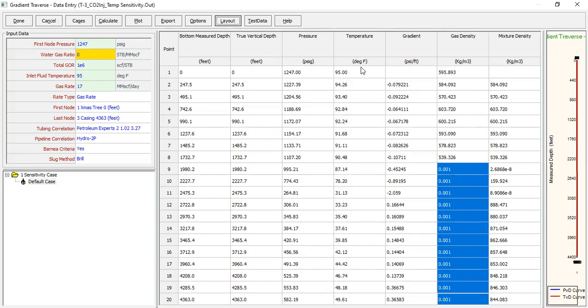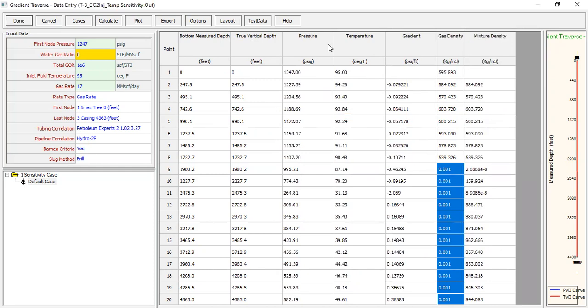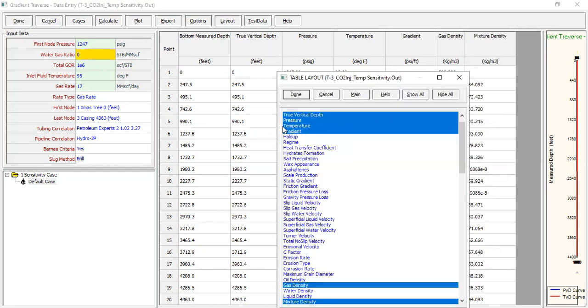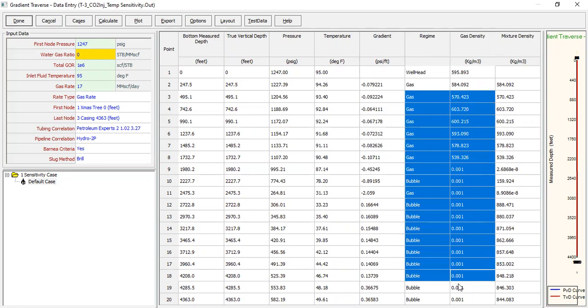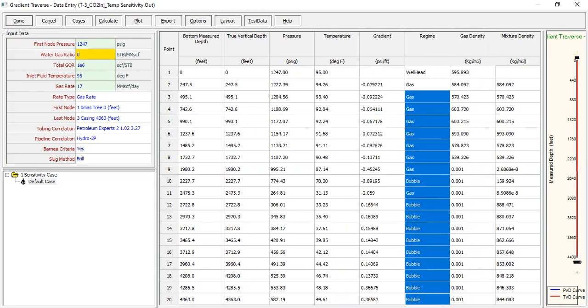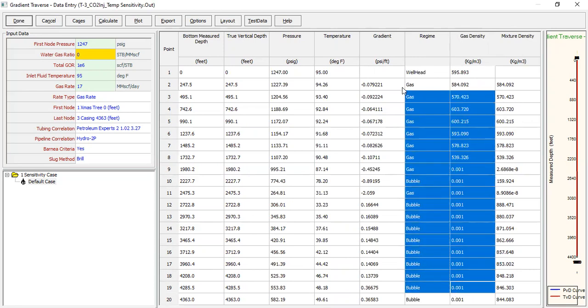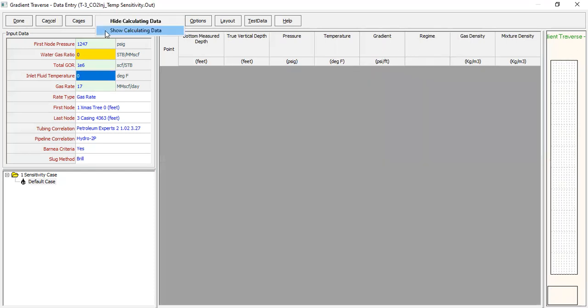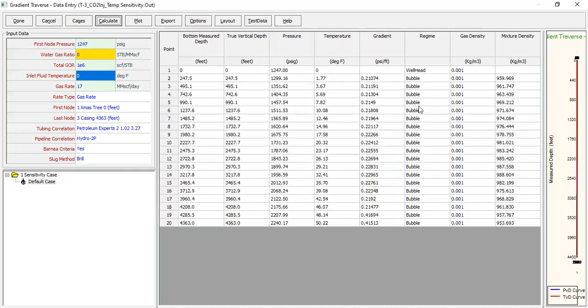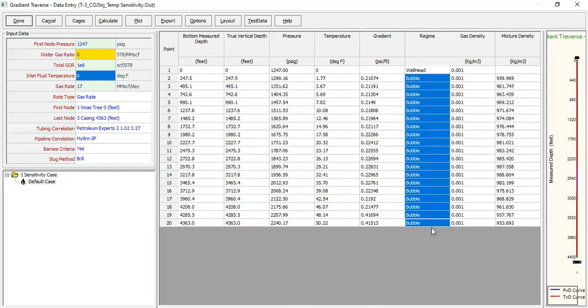The gradient or the regime? Do we have the regime here? No. Click layout. The regime here. Regime. Guess, right? All right. So let's see, if I just cool down to 0, I want to check the regime. So now it's bubble.